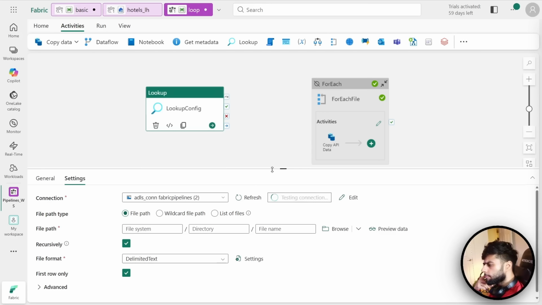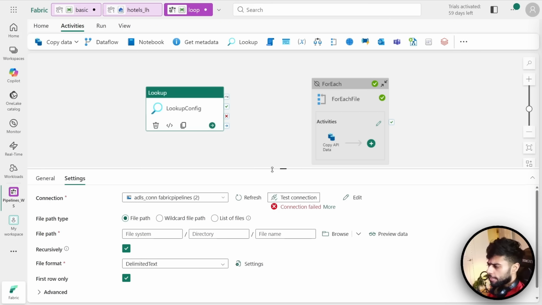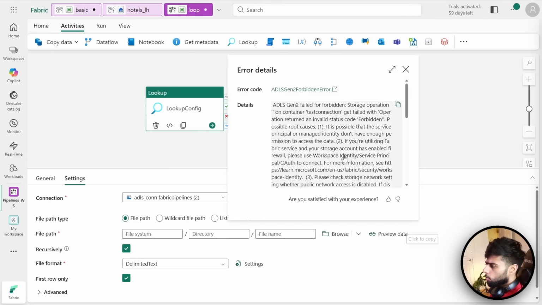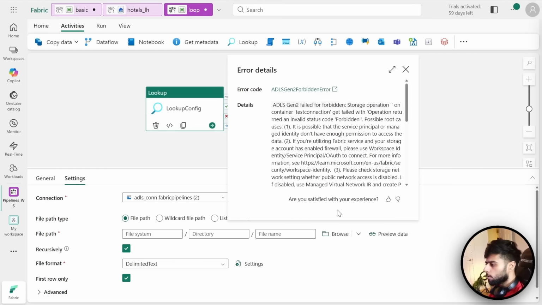Because we can obviously edit it, it failed. Wow. So it is saying test connection failed, the called operation returned invalid status, forbidden. Possible root cause: the service principal does not have enough permission. Yeah, obviously, because it has not actually applied that particular role yet. It takes some time, I think 5 to 10 minutes, but yeah, that is good.